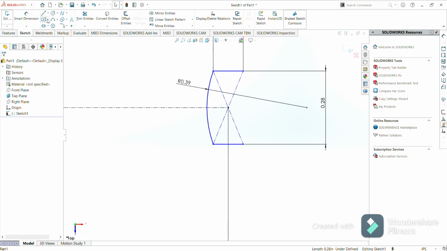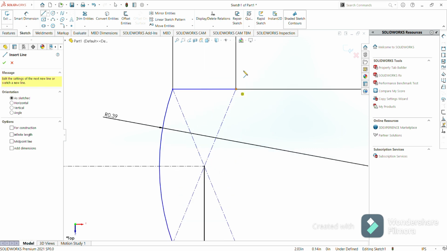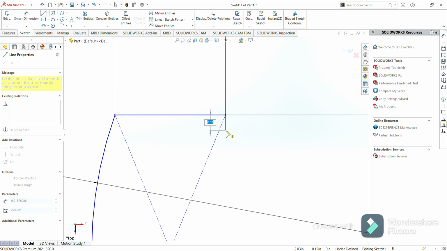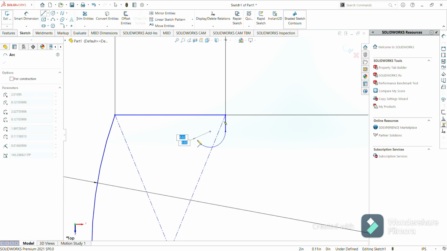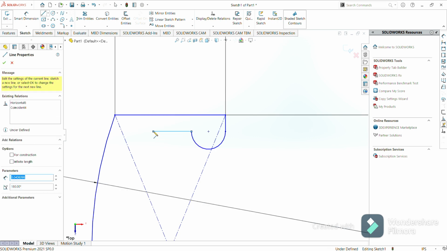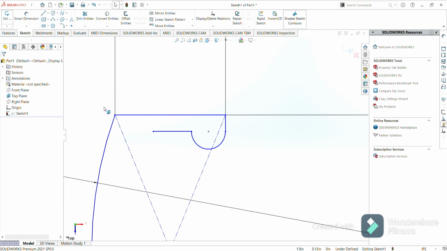Now again we select a line and draw one line from this point in a downward direction, and now we need to create a half circle and one horizontal line. Choose exit. Now specify the dimensions of these.